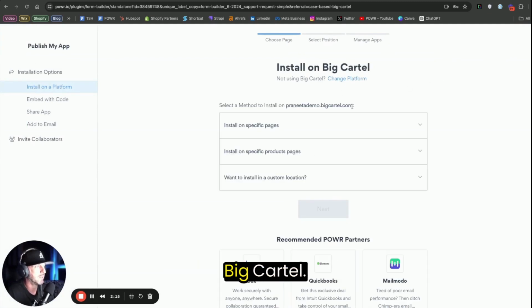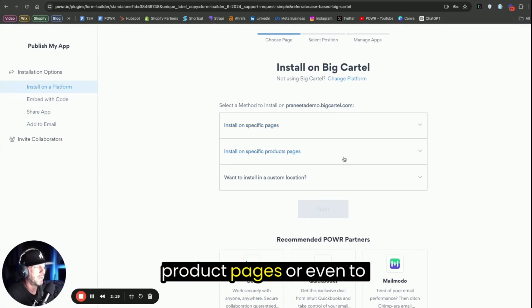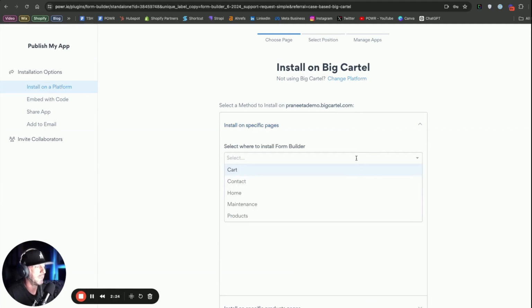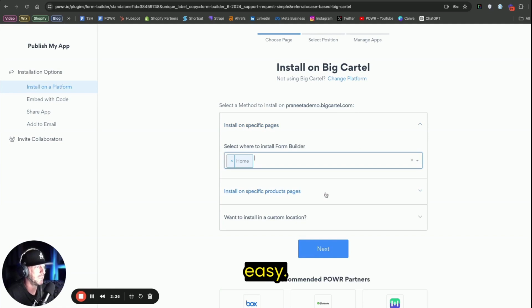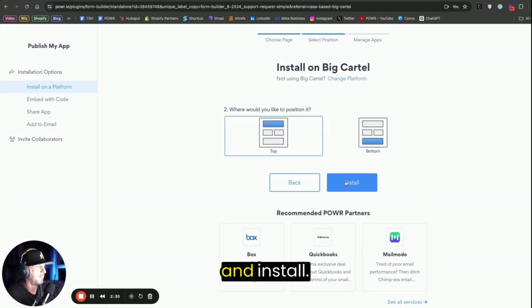I'm already set for Big Cartel. You can install on specific pages. You can install just on product pages or even to a custom location. For this, we'll just select the home page just to make it easy. And then you click Next, and we'll put it at the top and install.